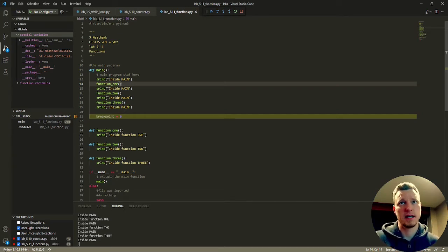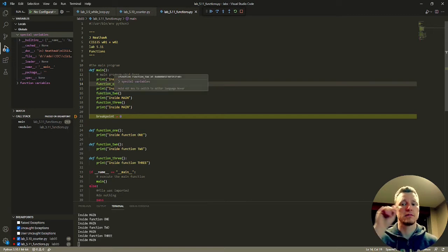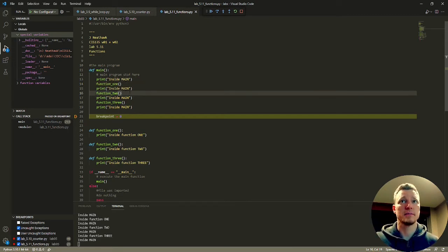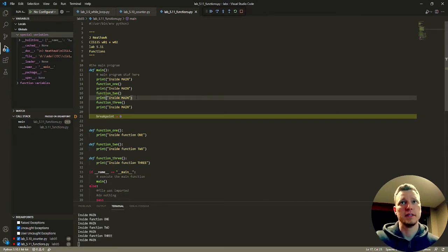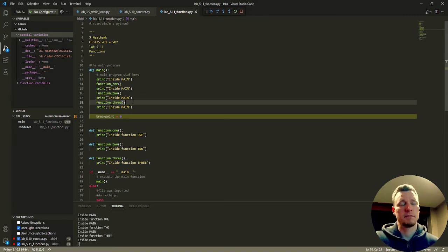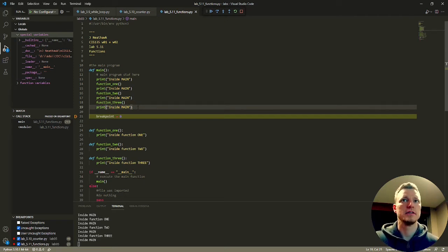It's going to print inside main. Then it's going to call function 2. Function 2 is going to do its thing, which is print inside function 2. Then when it finishes, program control is going to come back here and continue executing, and we're going to print inside main. Then we're going to call function 3. Function 3 does its thing. Program control comes back here and continues on, and we print inside main again. So we can see the output: inside main, inside function 1, inside main, inside function 2, inside main, inside function 3, and finally inside main.